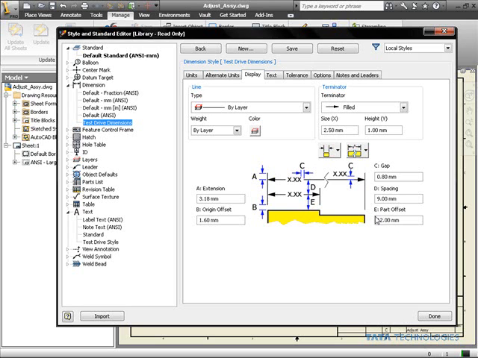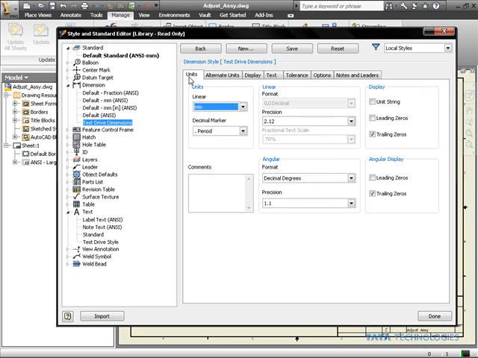Let's go ahead and modify the units of this dimension style. We will select 1.1 from the precision list, and now we are all set. So let's go ahead and save this dimension style.